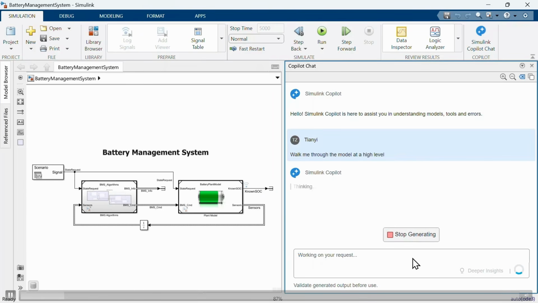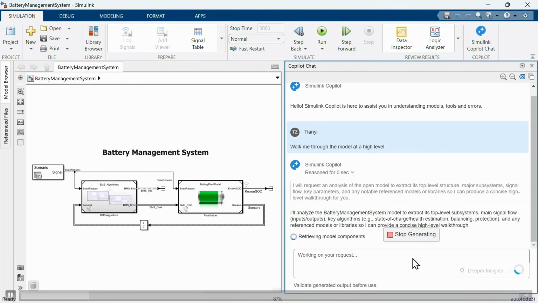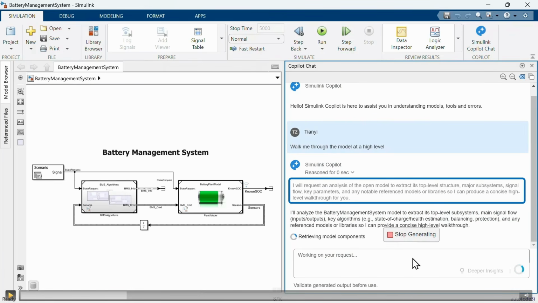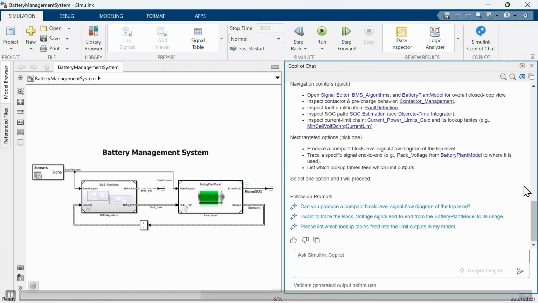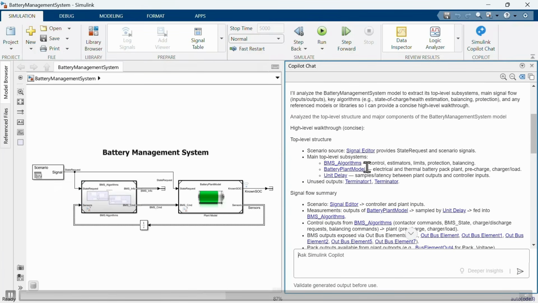So Copilot first thinks through this query and plans its approach with a visible reasoning process. And this is the gray text that I'm highlighting here in the blue box. And this has given me a clear view into how Copilot is approaching the problem behind the scenes, which also makes it easier for you to understand what are the steps that it's taking, and you can steer Copilot with better follow-up prompts if you don't get a satisfactory response on your first try. So after the reasoning process is complete, Copilot will retrieve model information and generate a structured walkthrough of this model.